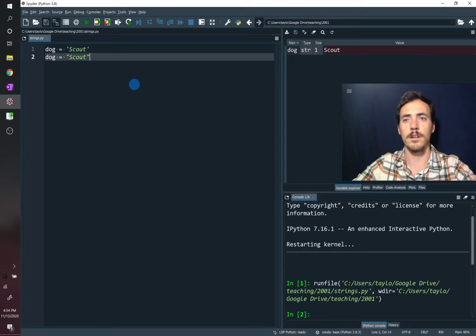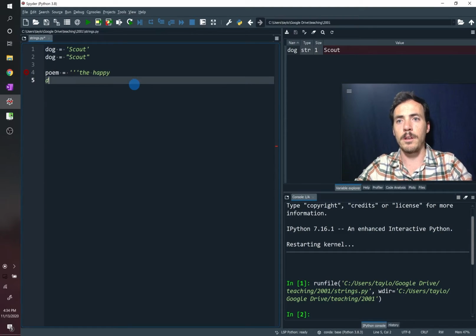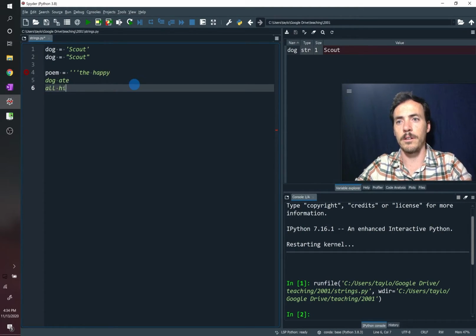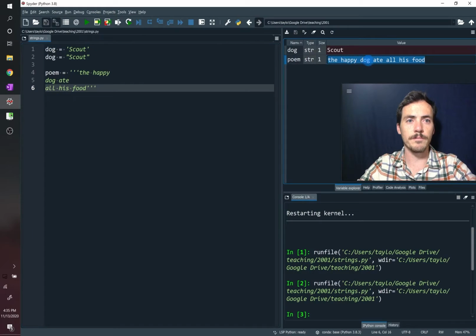Next it says you can assign a multi-line string if you use three double or single quotations at the beginning and the end. So we could say poem is equal to, let's do three single quotes, and then you say the happy dog ate all his food. Just like that.